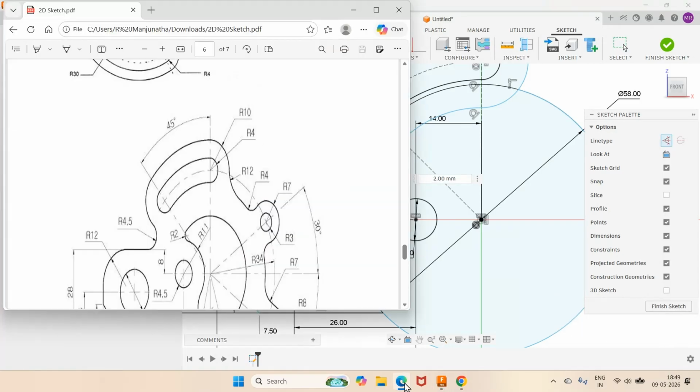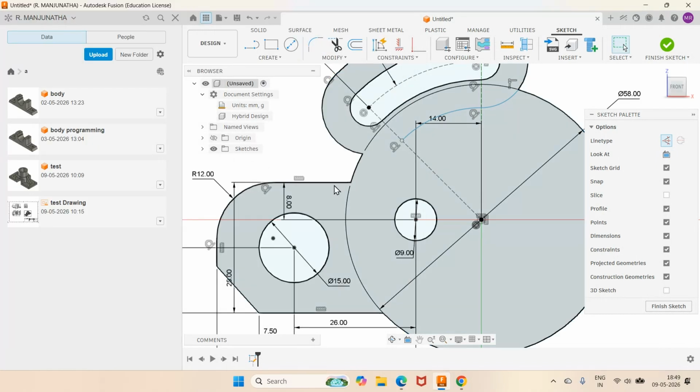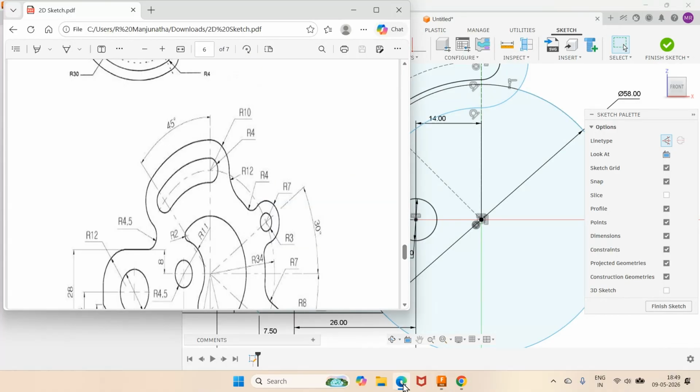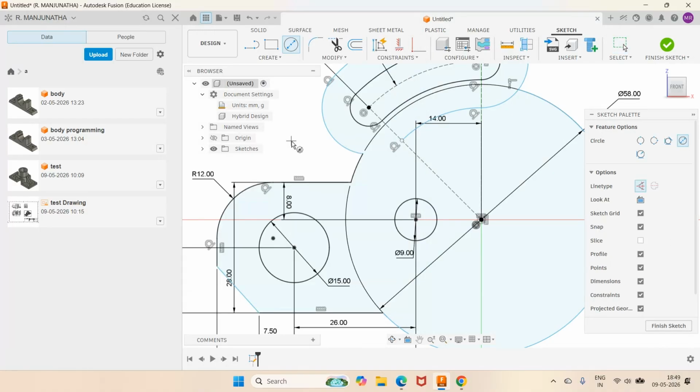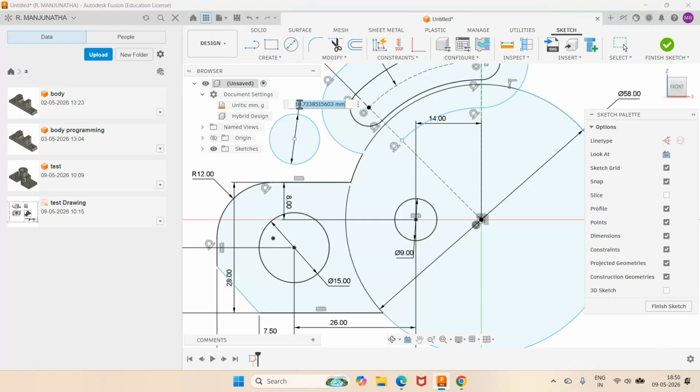So I want to draw a circle with a radius of 4.5. Okay, I will go for circle. I will draw a circle. Go to circle, and by constructing the circle here, the dimension is 9. So you take this as the diameter is 9 because radius is 4.5.